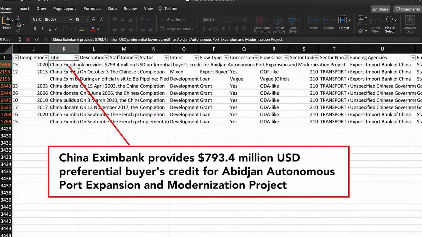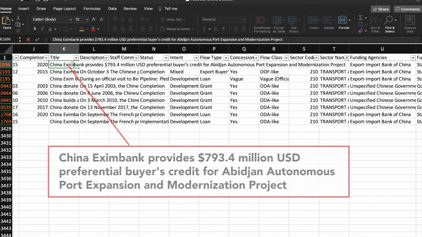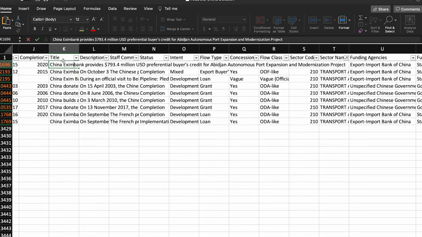The first search result contains the title, China Exim Bank provides $793.4 million USD preferential buyer's credit for Abidjan Autonomous Port Expansion and Modernization Project. This is the project we were looking for.